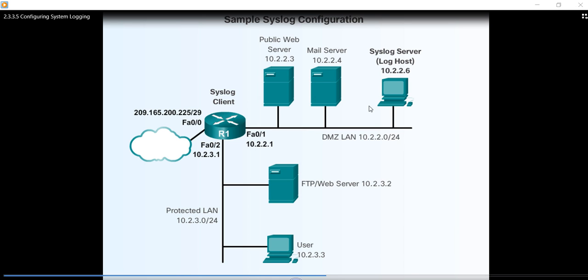Now Syslog, this is the Syslog client. The Syslog protocol allows logging messages to be sent from a Syslog client, which is this router, to the Syslog server. This is the Syslog server, so logging messages can be sent to this Syslog server from the Syslog client.